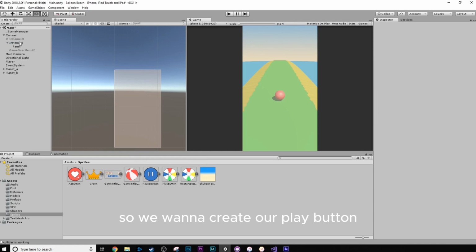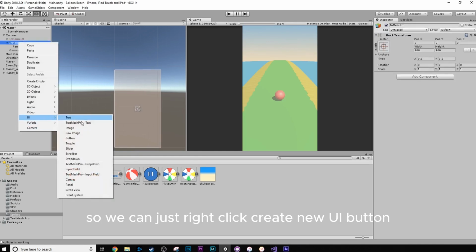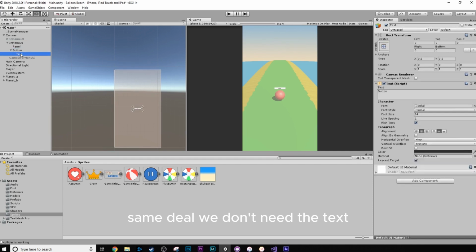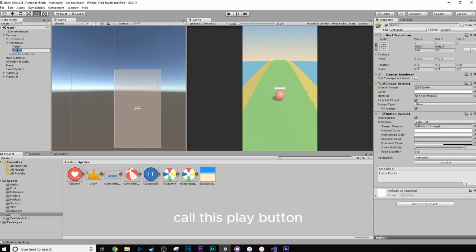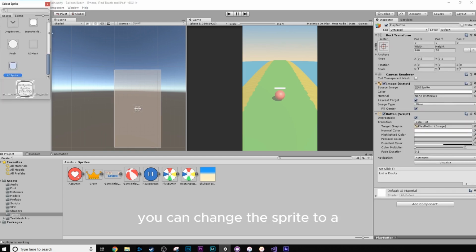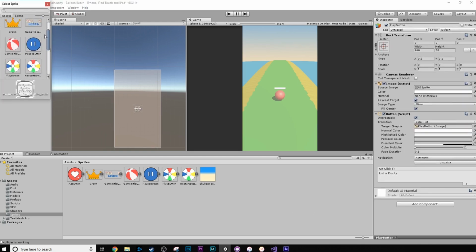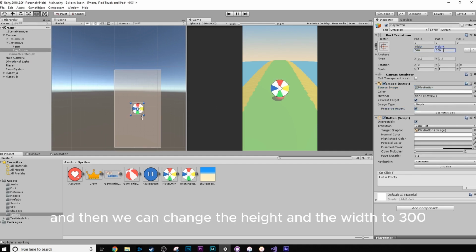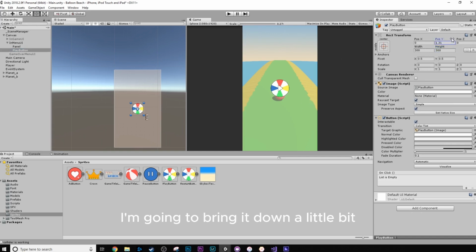So we want to create our play button. So we can just right click, create new UI button. Same deal. We don't need the text. Call this play button. You can change the sprite to a play button, preserve aspect, and then we can change the height and the width to 300 by 300 or whatever you think suits. I'm going to bring it down a little bit just to cover up our player.